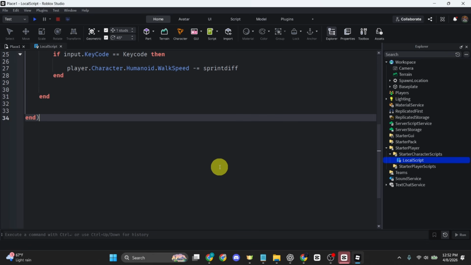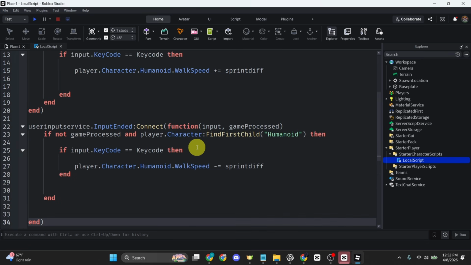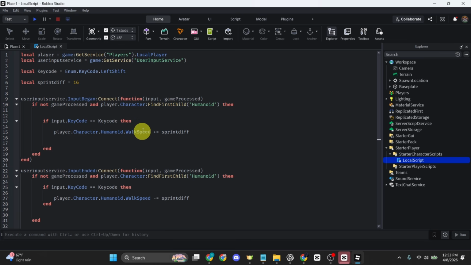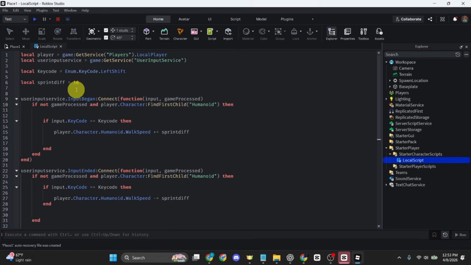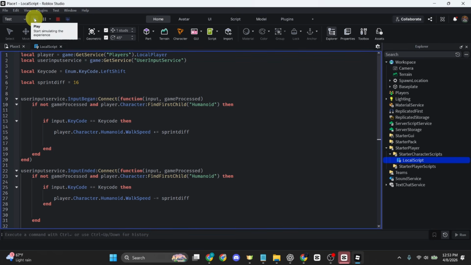So I'll just zoom out a little bit so it's easier for us to view. So basically this is the script that I have prepared. Once your script is in place, you can test it by hitting the play icon in Roblox Studio. Now you will see the local sprint diff. So the value is set to 16, so we are just gonna go ahead and play it.